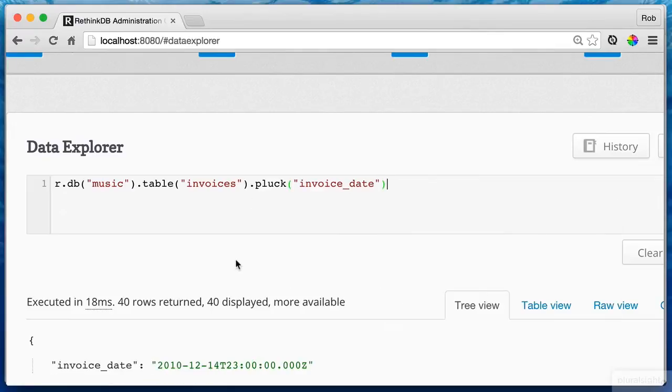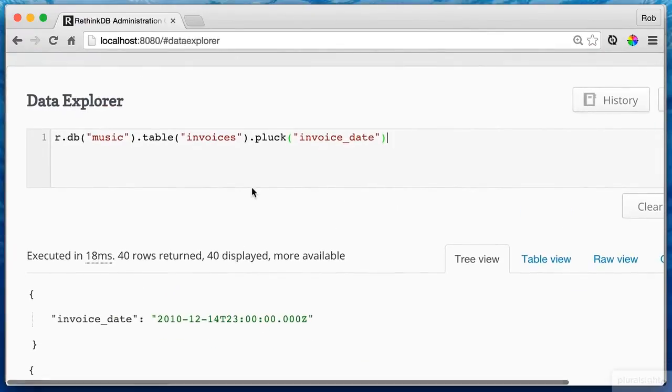So let's pluck that invoice date out, and you can see the format once again. It even comes with a time zone at the very end. You notice it's all zeros. That's because I am in Europe currently.